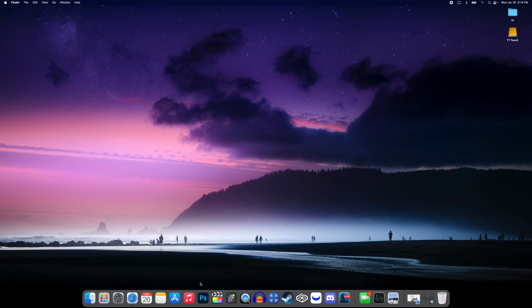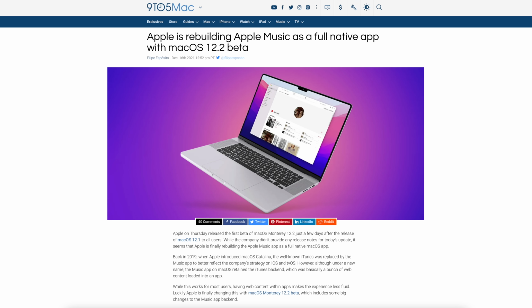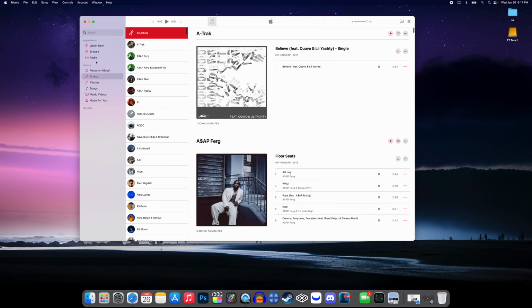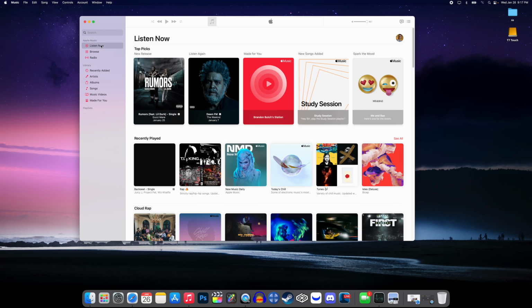The first thing I want to talk about in this update is the Music application. The Apple Music app has been completely rewritten using AppKit. This should lead to much faster loading, searching, and scrolling inside the Apple Music application. The music library, where we have our artists, our songs, and our albums, has already been natively written.